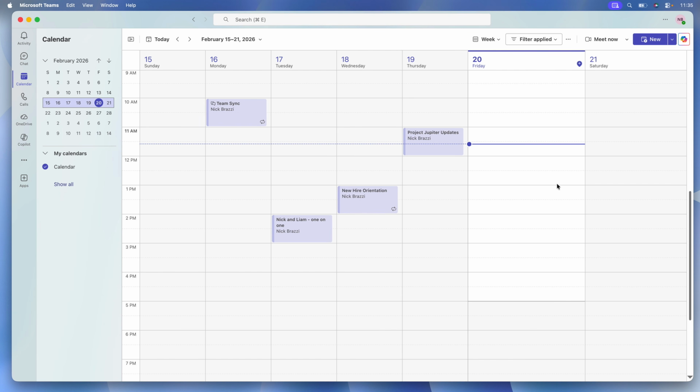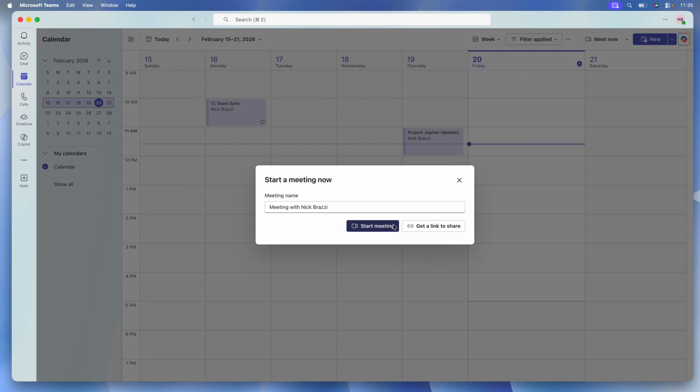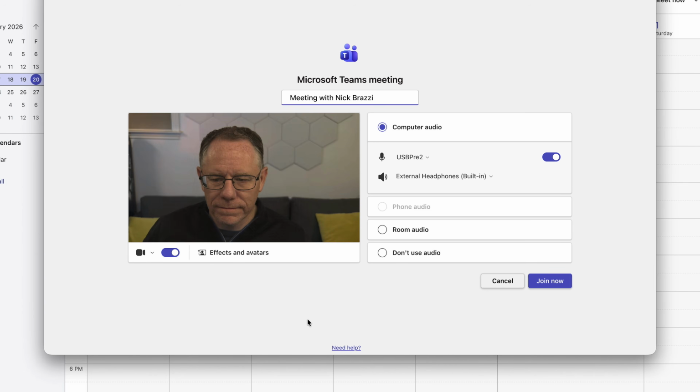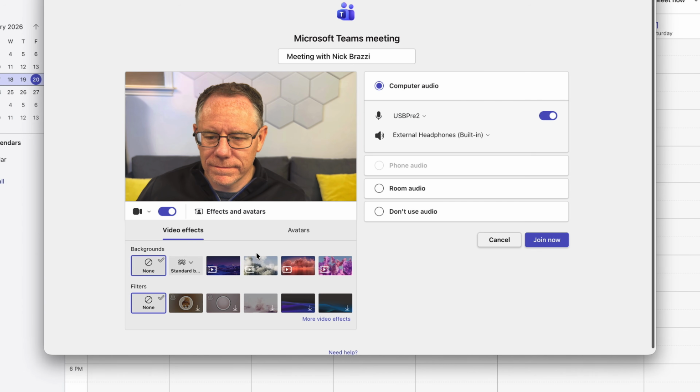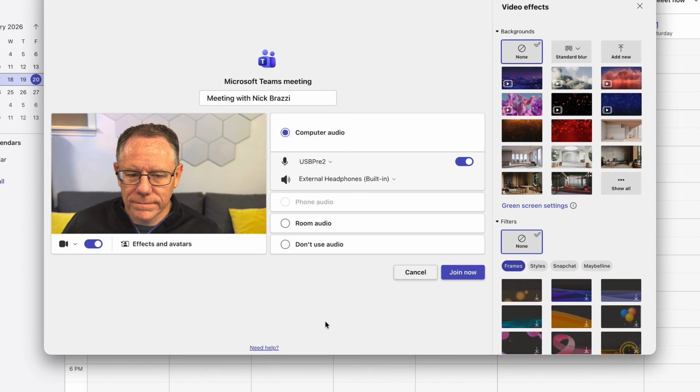Number two, get the best from your virtual backgrounds. To set this before a meeting, go to the Calendar section and click Meet Now. On the Join screen, don't even bother joining the meeting. Go straight to Effects and Avatars, then More Video Effects. Choose a virtual background or upload your own background.